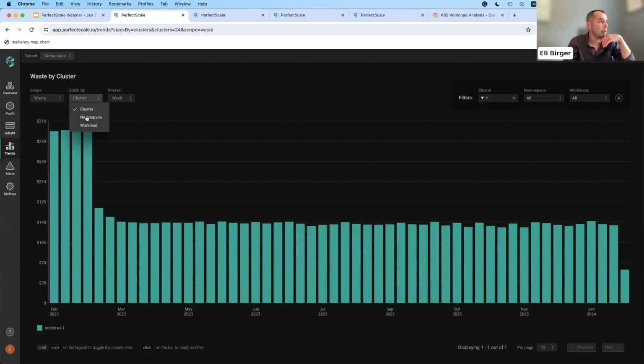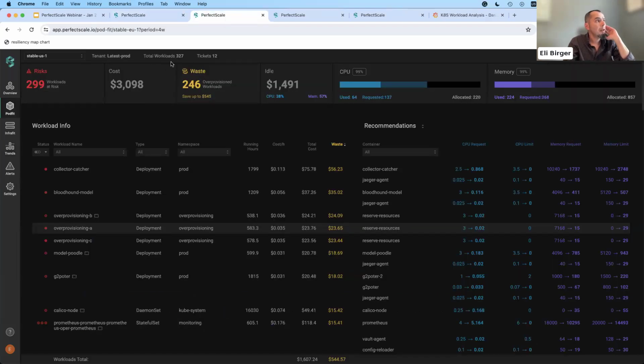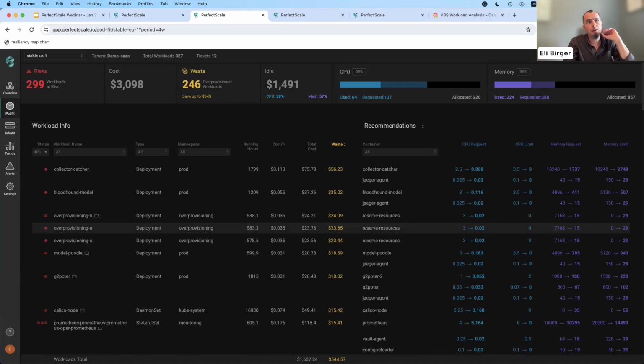Let's see why. Let's break down this cluster into workloads. Here we see that $15, like 10%, is wasted in this particular workload named collector catcher. So let's see the cluster and this particular workload and understand how come this one is wasting money and why. So here is my cluster. In this cluster, I have 327 different workloads: deployments, stateful sets, jobs, whatever things I have in my cluster. I'm currently observing my cluster over a period of 1 month. What do I see from the big picture of this cluster? I see that my utilization in the 99th percentile is 64 cores of CPU, 222 gigabytes of memory.